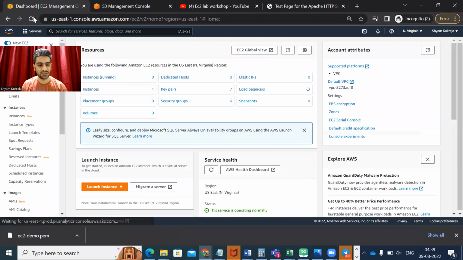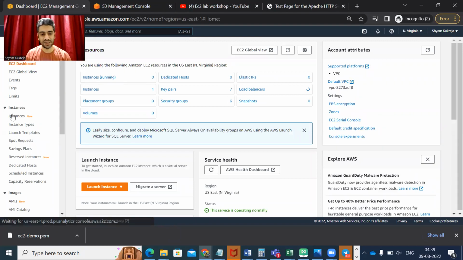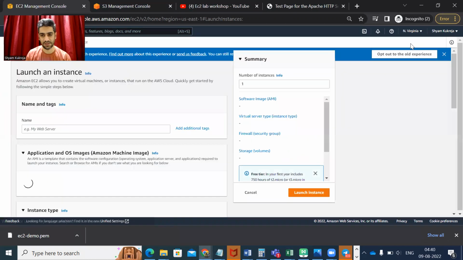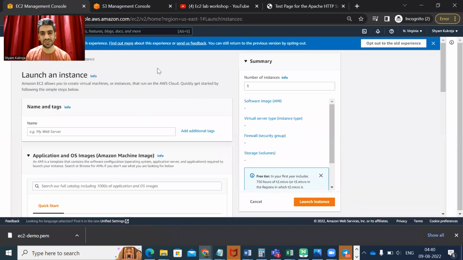All you need to do is click on Instances in the left pane, and then in the top right, you need to click on Launch instances. Now you would come to a screen like this.